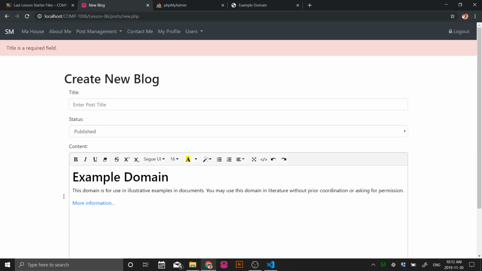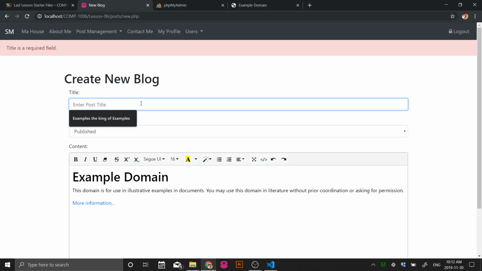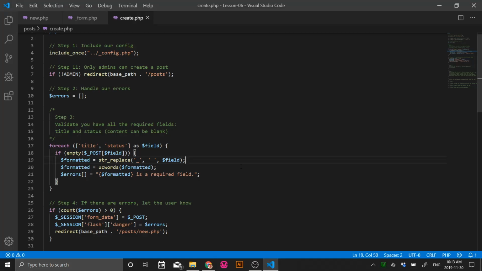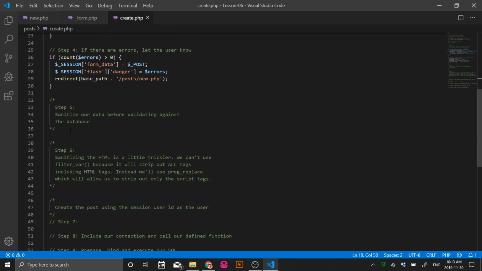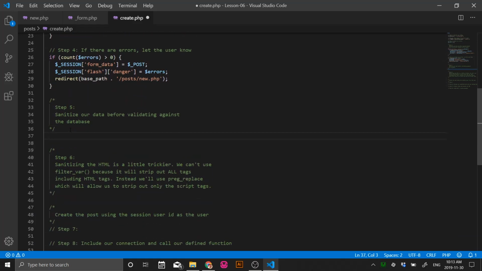Submit. Yeah, title is a required field, which we already knew. So I'll just choose that as an option. Submit. Okay, so we're on this page. Everything is happy. That's why the screen is blank, because we don't have any errors or anything. Now we're on to step 5: sanitize our data before validating against the database. Well, that makes perfect sense, right?